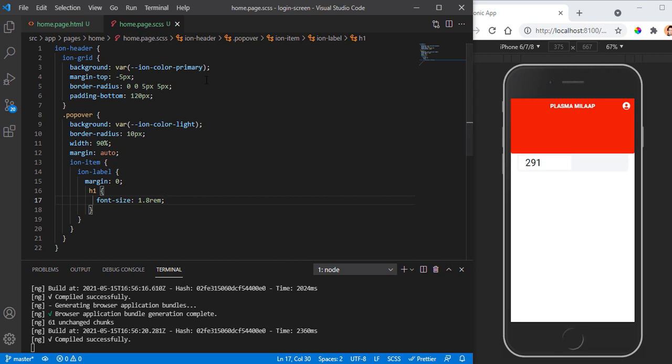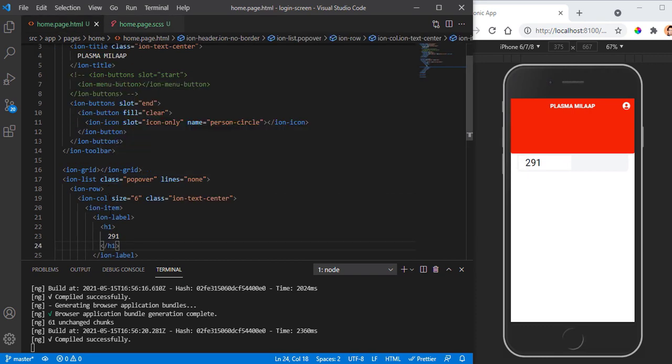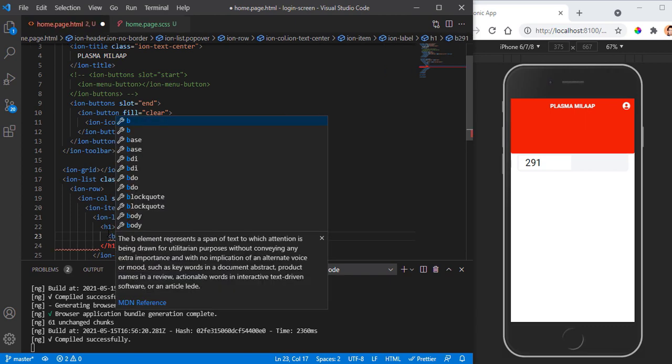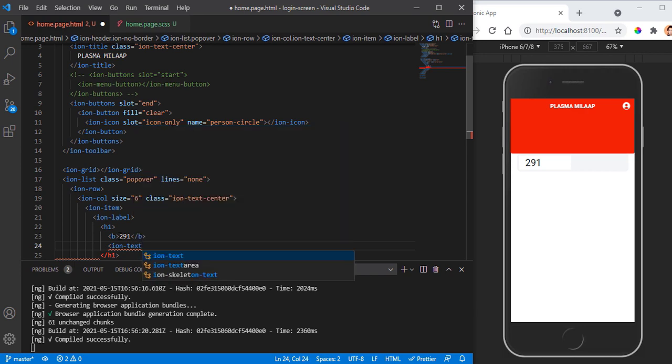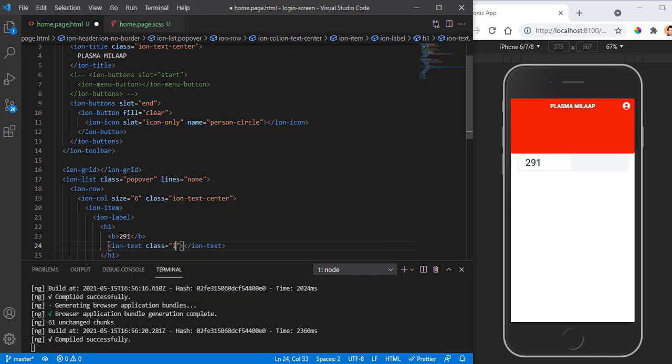Now we want to make this text bold. So for that, either I can give it font weight to be bold, but I have another method. Either I can pass B tag or I can pass a strong tag. So I'll use B tag out here. And after that, I need to have an ion text to which I'll pass a class of ion margin start, and the color of it will be primary. Alright, and what am I going to pass out here? Minus 12% because there is a decline in the percentage of available donors, which is showing up out here.